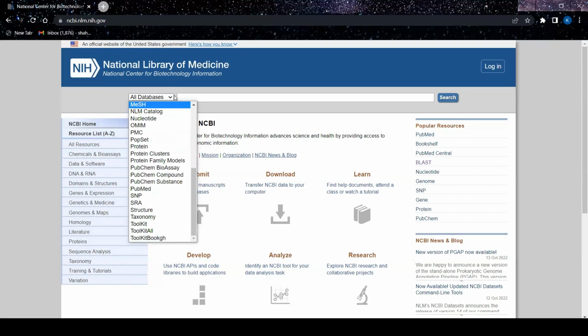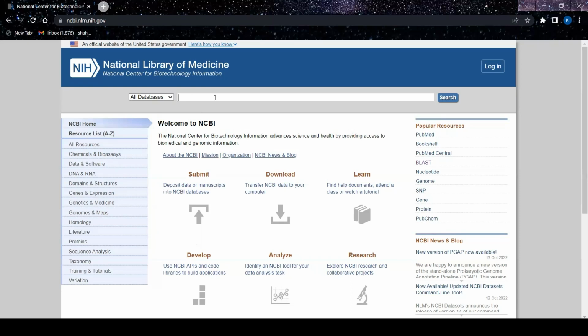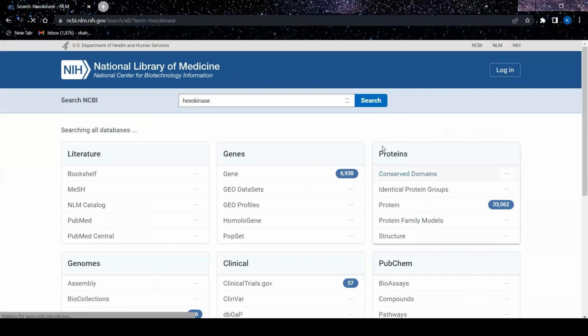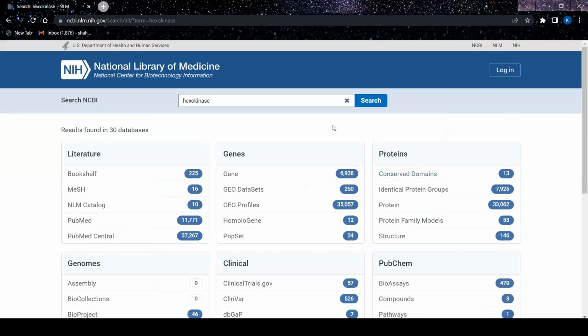To get detailed information, let's take the example of the hexokinase enzyme in the search bar. For now, let all databases be selected and click on the search option. Here it shows results from the different databases, as we have not particularly selected any one database. The different databases we are provided after search are literature, genes, proteins, genomes, clinical, and PubChem.